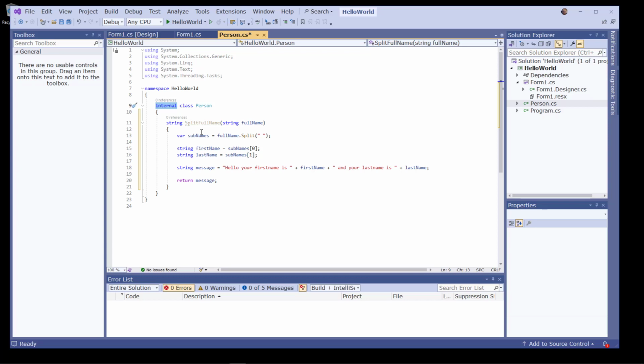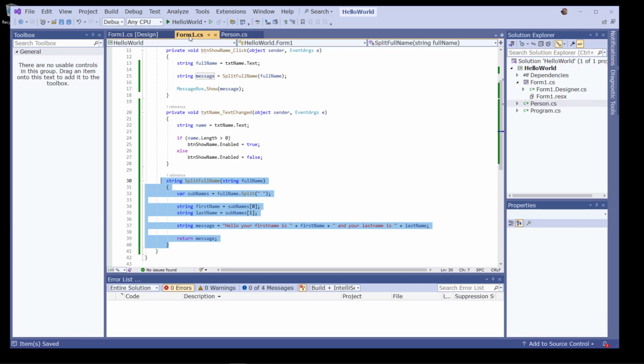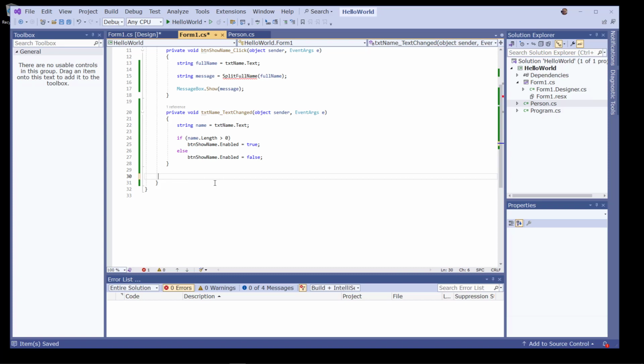You can change the type of class here. So now it's an internal class. You can change it to public if you want. So now this class person is a public class, and also this method inside here could be a public method like this. So basically now we just save it, go back to our form1.cs file, and now we can remove the method here like this.